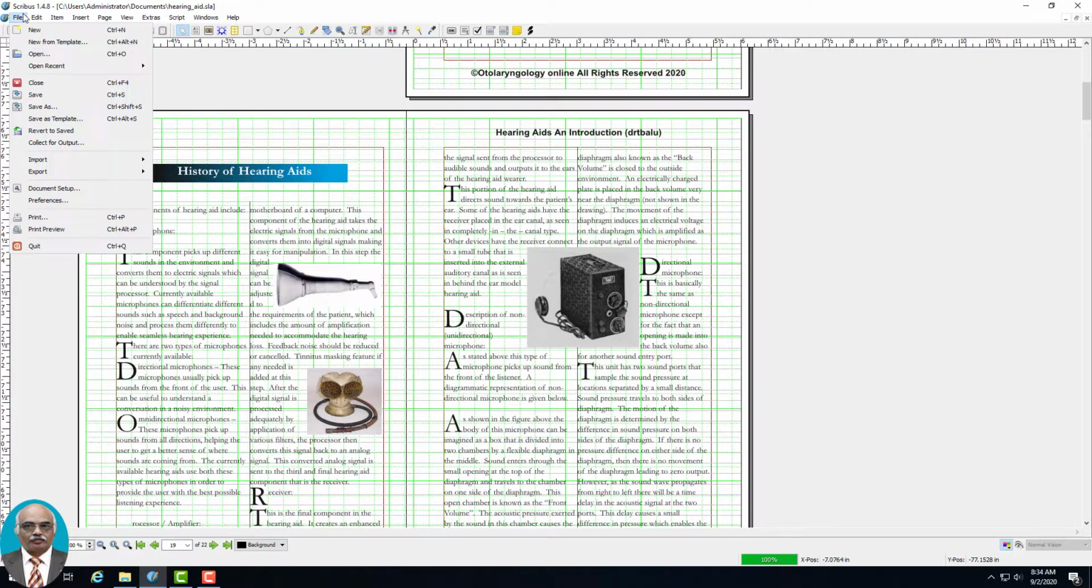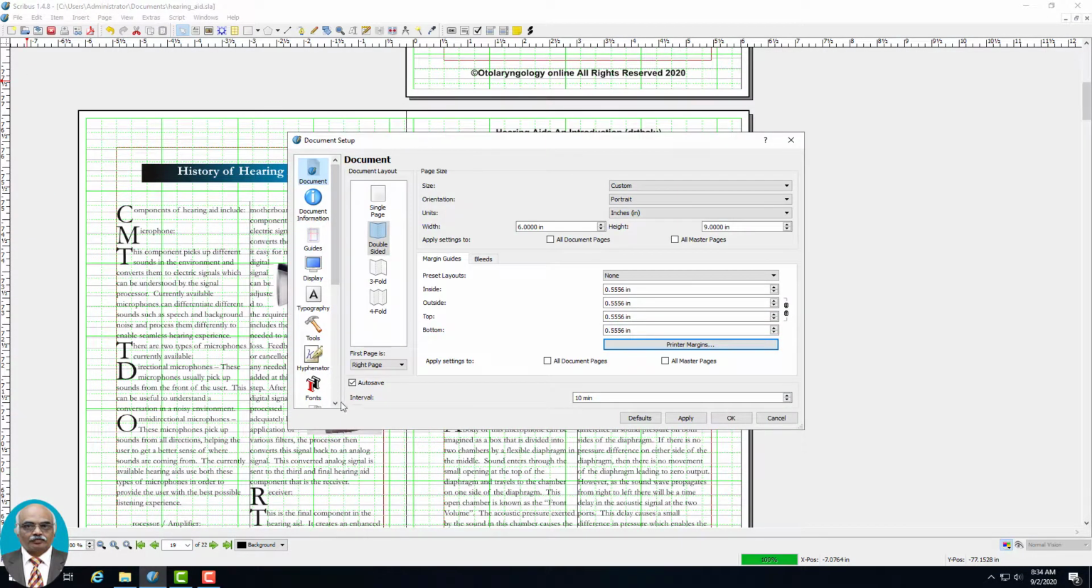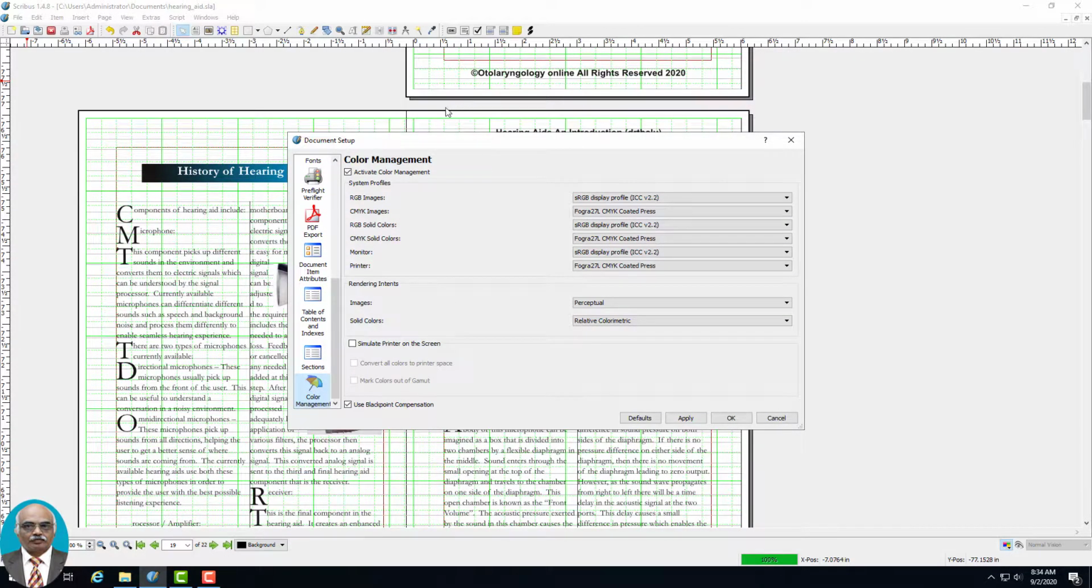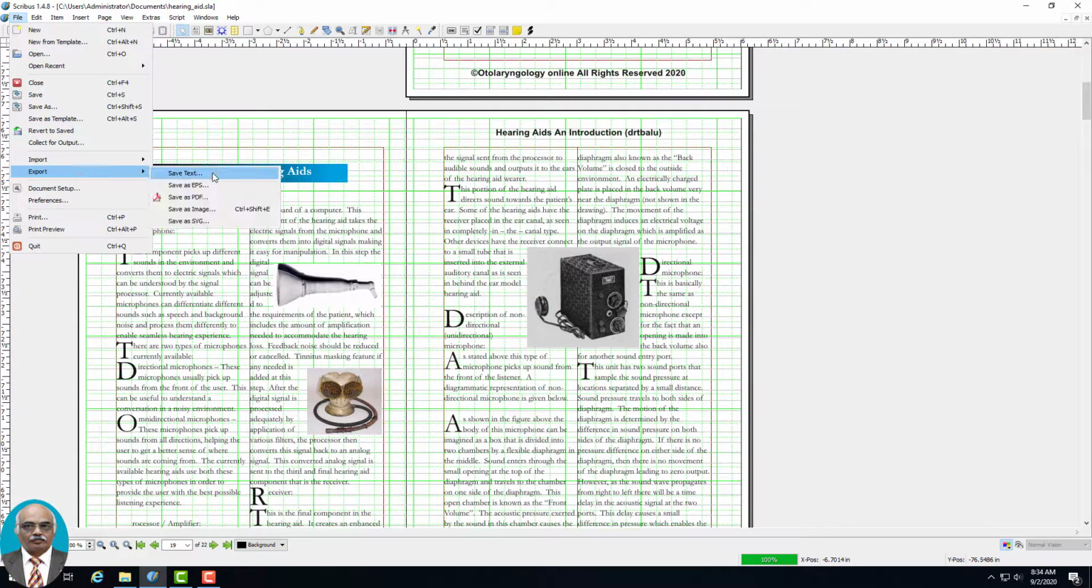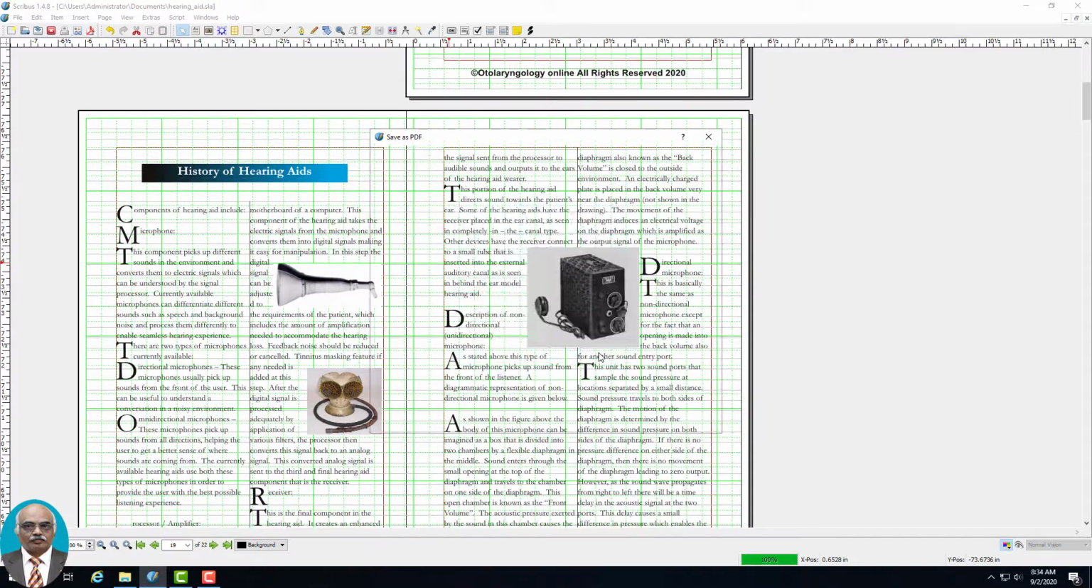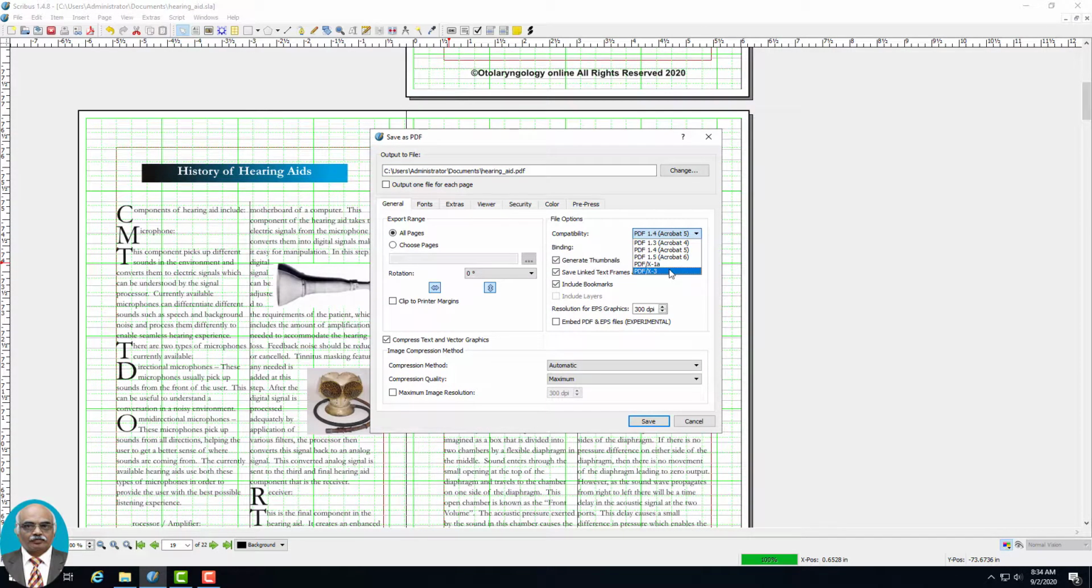I'll just go to the document setup, and then here you have color management. So you have to activate this color management. Check this box. If you don't activate this color management from the document setup, you won't be able to export the document in PDF X format. If you want to export this document into PDF X format, you need to enable the color settings inside the color management inside Scribus.